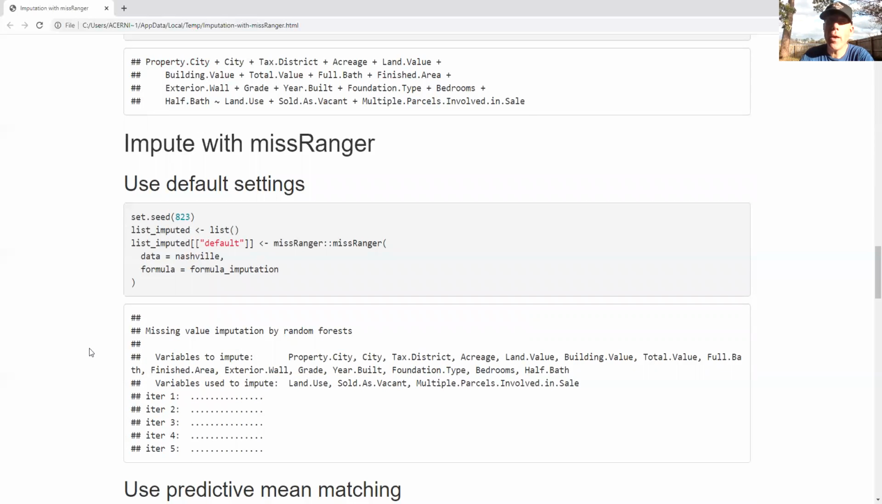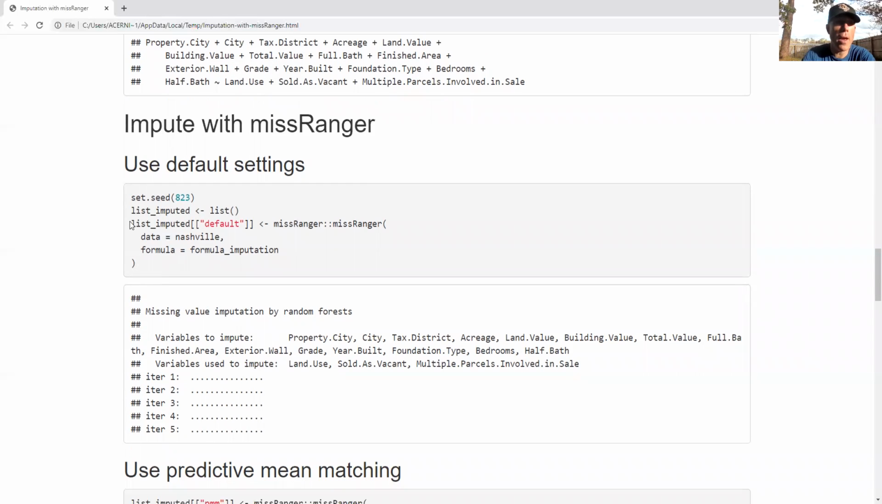All right, well, now let's play around with the parameters just so we can see another example. Oh, and I am storing everything in a list that I'm calling list imputed, because it's going to be my imputed data set.